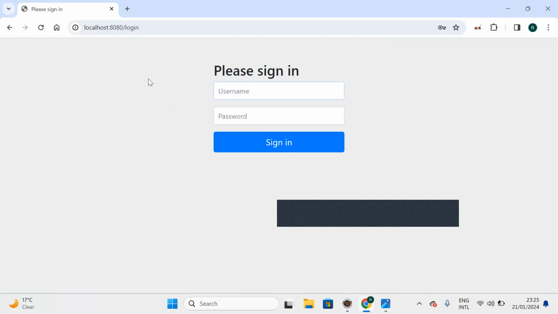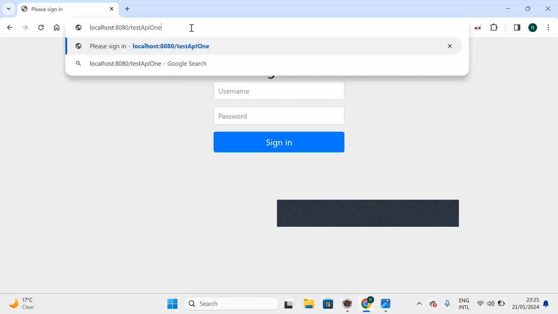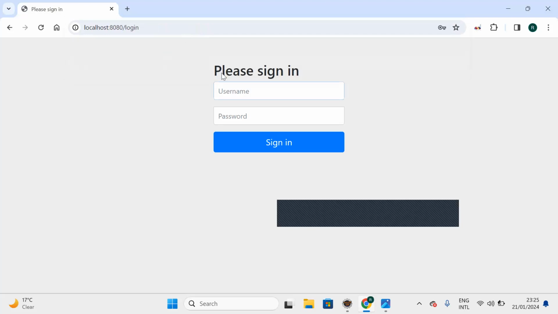So let me try user 1. Let me access the URL here. I am trying to access test API 1. It directly prompts the login page. So here I will use Sachin and Sachin@123. Now login. See, now we are able to authenticate successfully: test API 1 accessed with authentication.